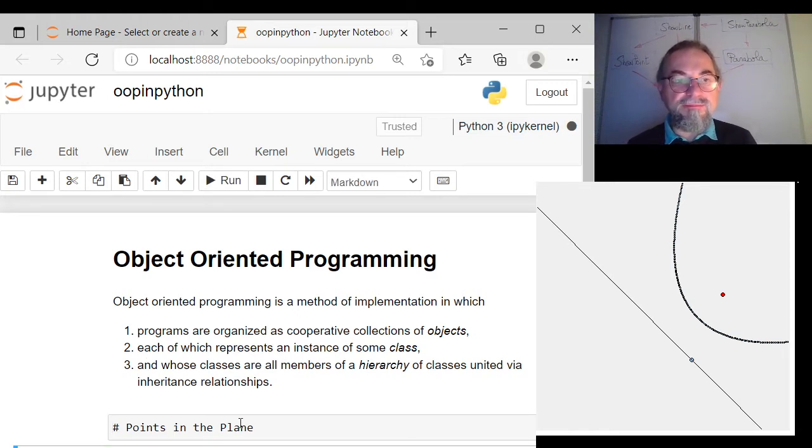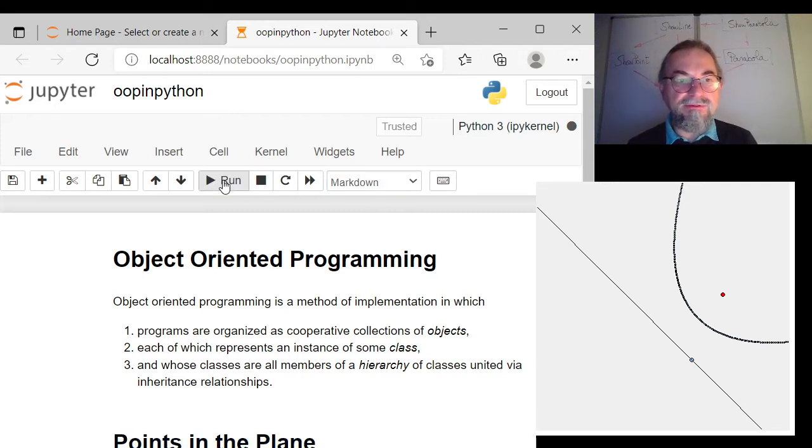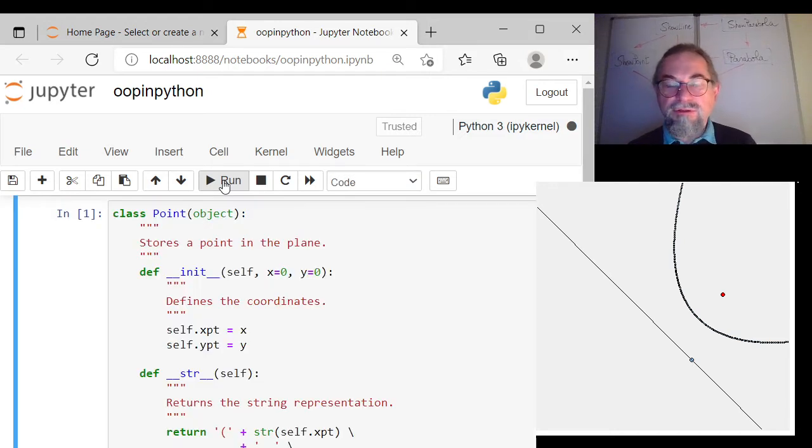Okay, so let me start with points in the plane. So that's the first section heading. We will define a class point. The point inherits from the object. So there is the keyword class, and point is whatever name I want to give it.